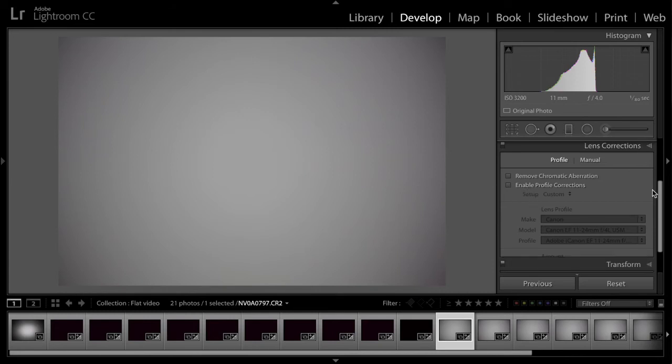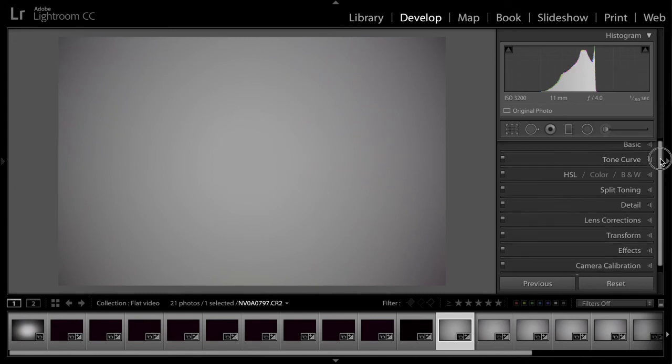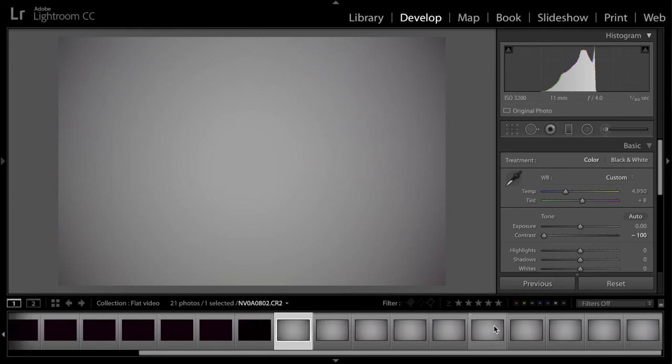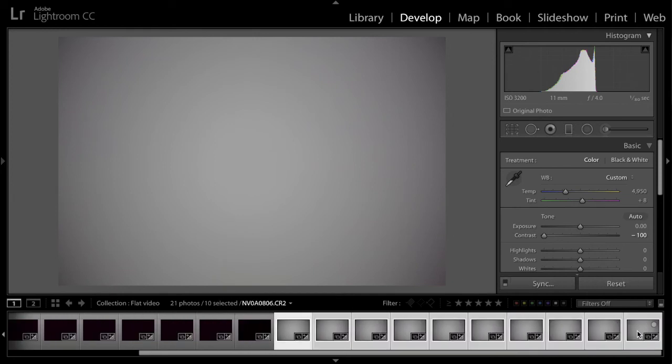So for me, what I'm left with is really only two things. Making sure that my white balance is the same across all my frames, and making sure that my contrast is the same as it is in the light frames that I will be processing. So now what I do is I just select all my flat field frames here and I synchronize those.